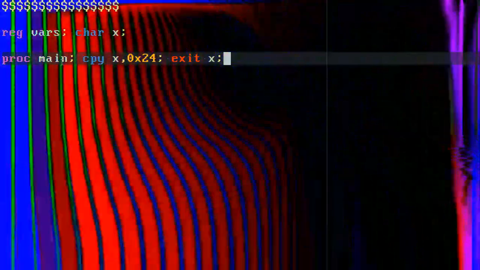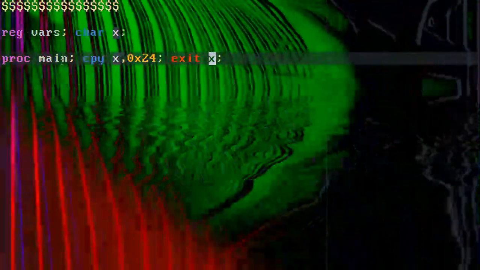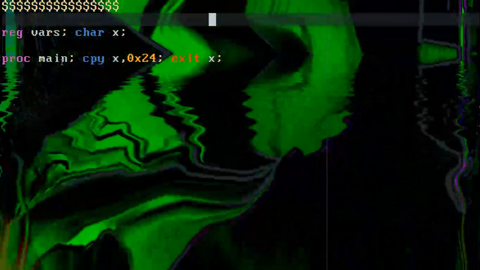And let's just do a simple operation. Let's assign a value to x. We can do that with the copy keyword, and let's copy into x the value of money. All right, let's copy money to x, and we want to exit with x. All right, and so at least for now, this would mean just return that. It's like an exit code, right?